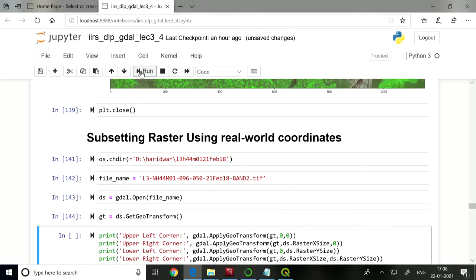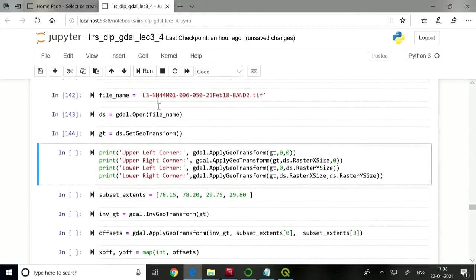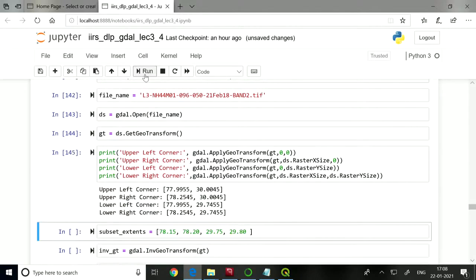Now first get the geotransform. So first suppose we want to know what are the extents of the image. As this was explained in my previous lecture, we can get the extent of our image. So these are the 4 corners of our image. Upper left corner has the coordinate 77.99 to 30.